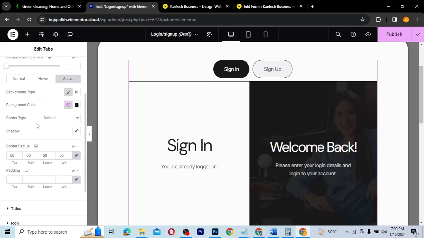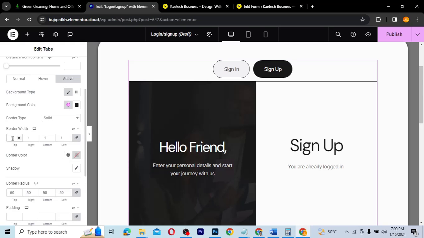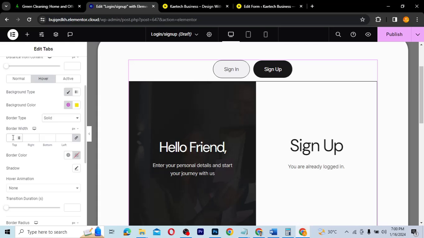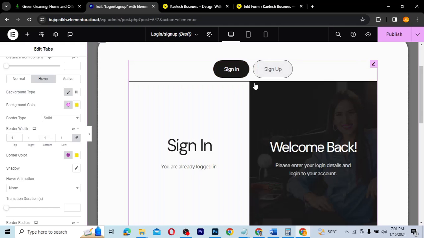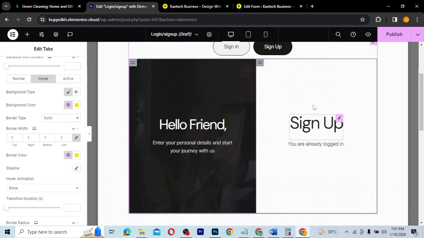All right, and then the border type also, you can change it. The active border type, you can also change and make it 1. The hover border type also, you can change to solid and then make it 1, and also make it the color that you want. So it's going to be something like this. All right, so if I click over here and I click over here, it changes. Everything is working perfectly well, and I think we are okay. Everything is fine. So all we need to do is to publish it.